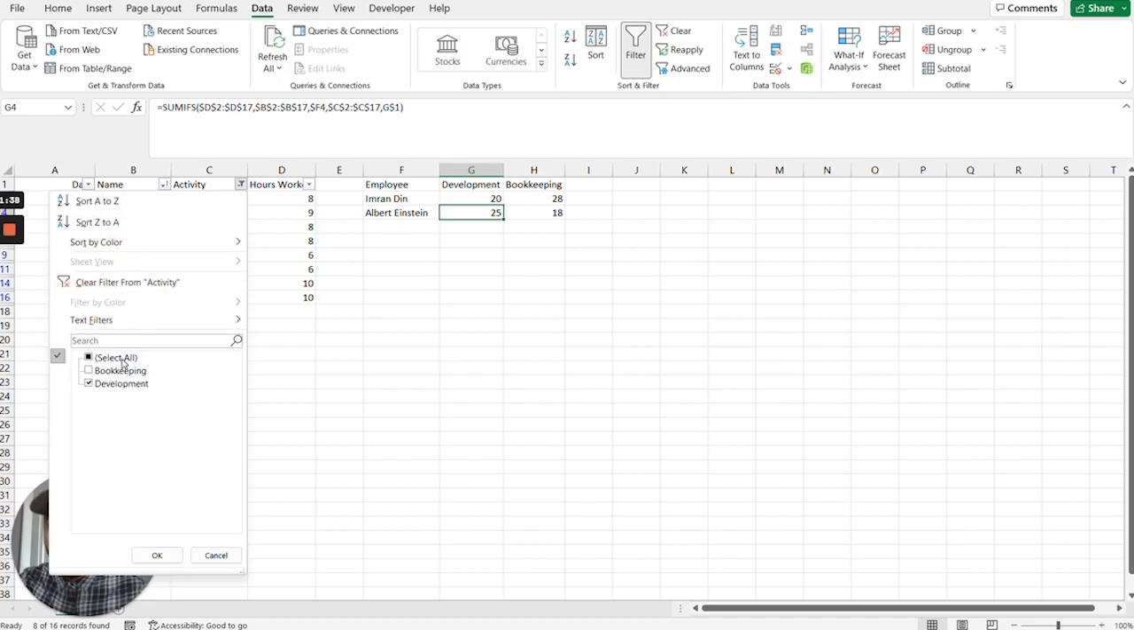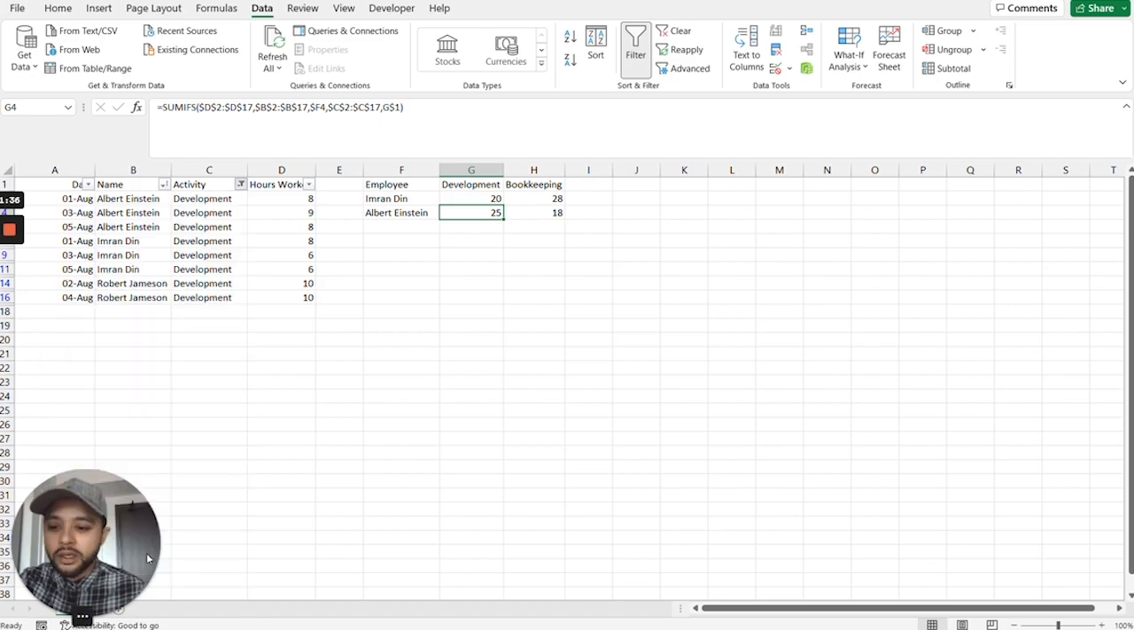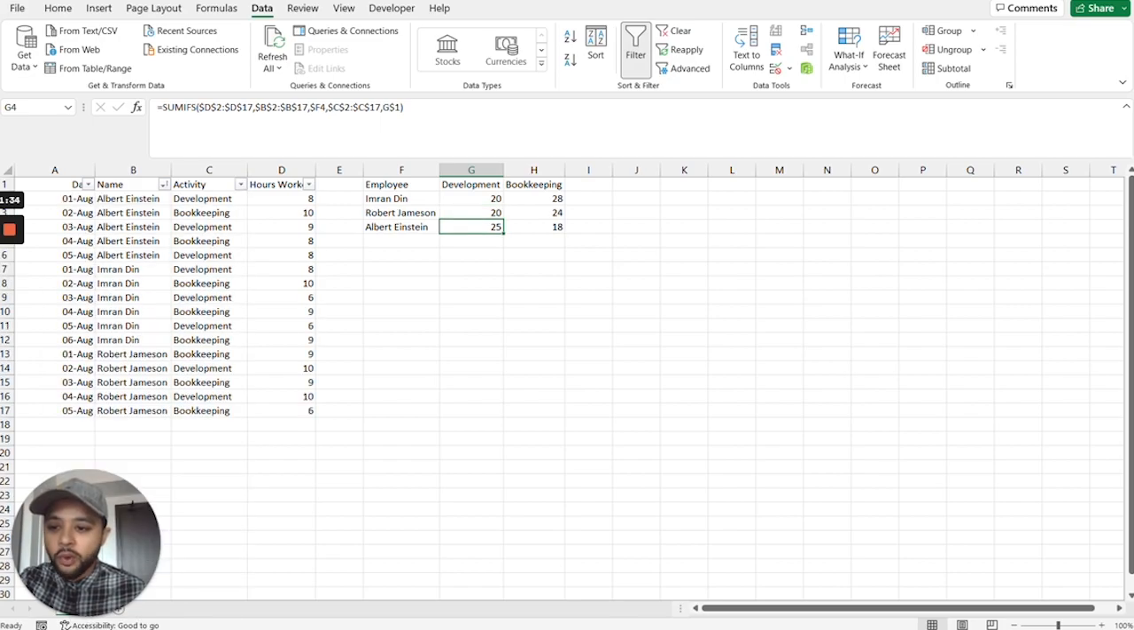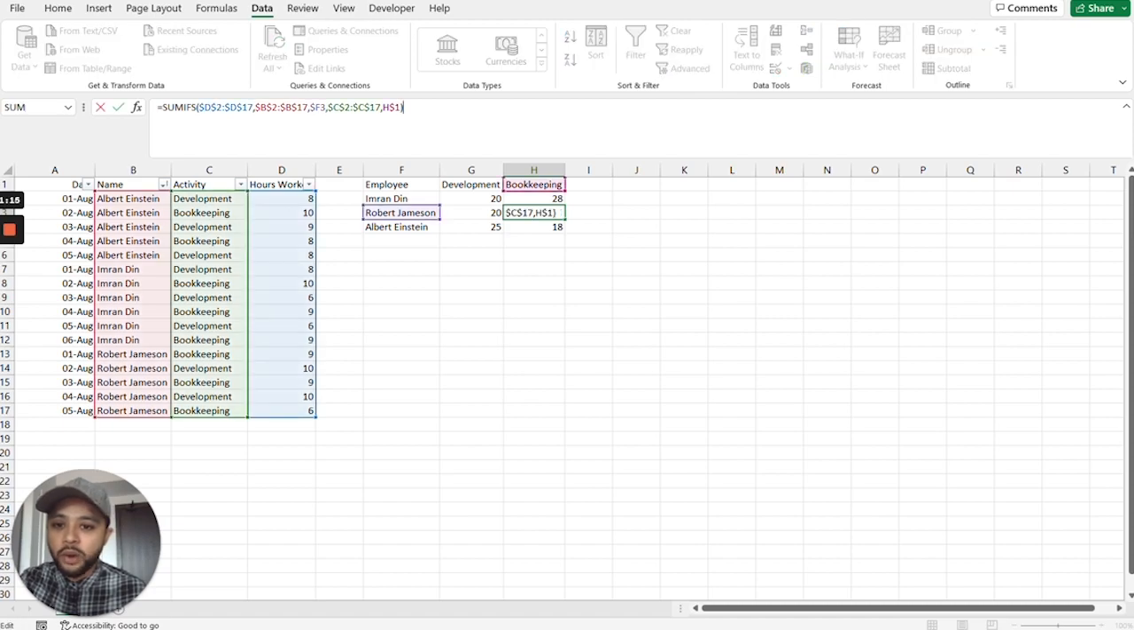Now, we saw that Robert went away because it's filtering based on this list. But for example, for Robert, if we have bookkeeping, I'm going to hit Control and select the other 2 bookkeeping entries. And we can see that equals up to 24. And in our Sumifs table, we have Robert, bookkeeping, 24 hours. So that's how we make a complicated Sumifs formula looking at 2 criteria.